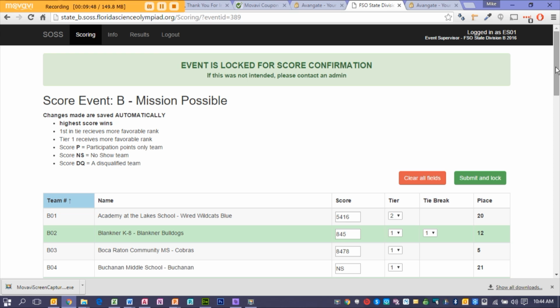So key thing is making sure you bring a laptop for the electronic spreadsheet for calculating raw scores for the engineering events, and then a tablet, an iPhone, an iPad, an Android device, laptop, whatever for this, because it's all web-based.